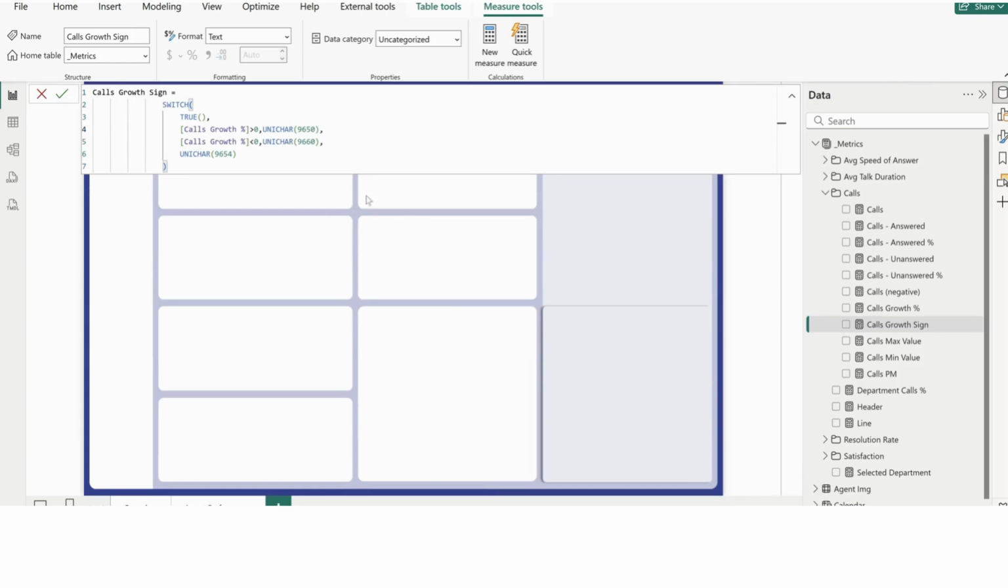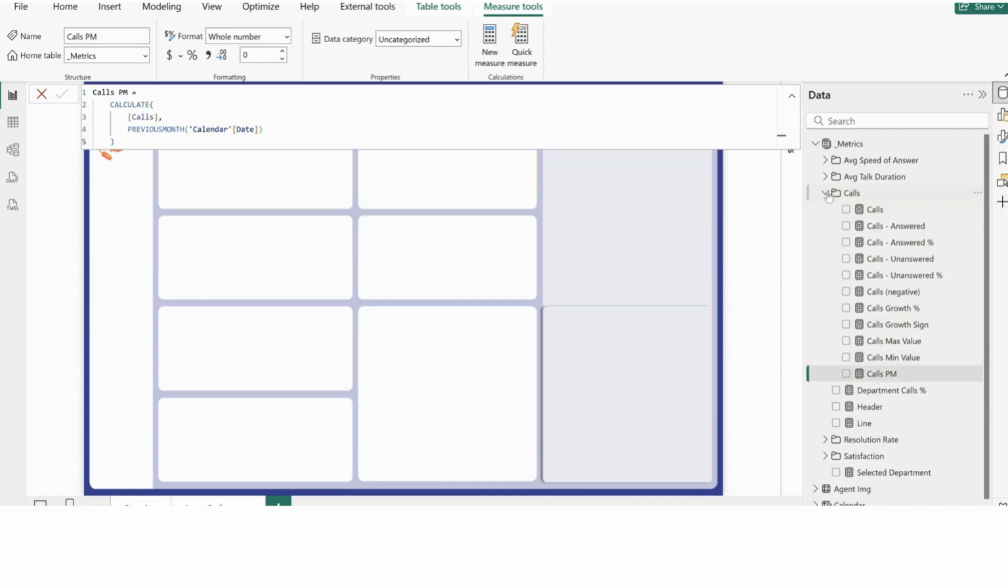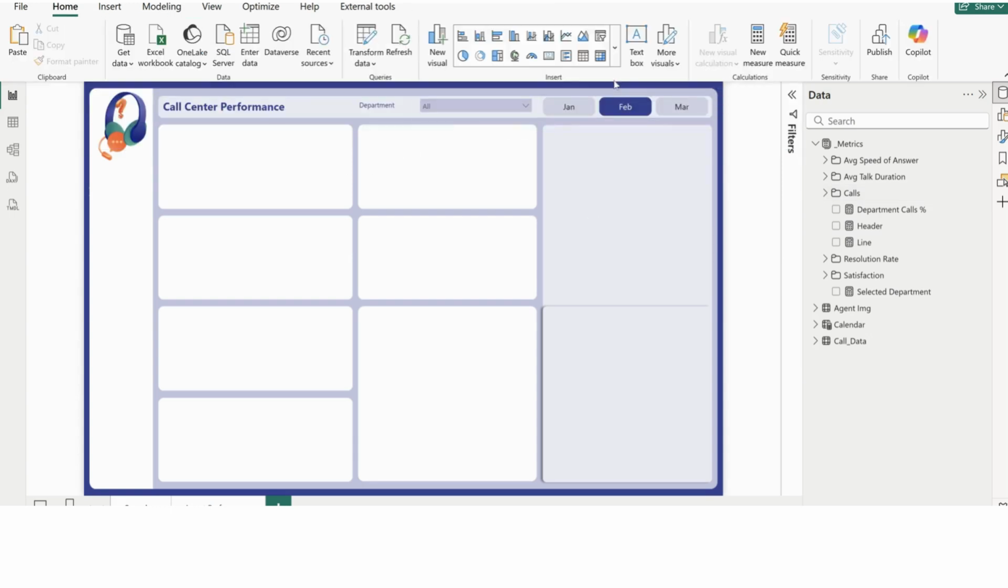Okay, and then we have the cost max value. I'm also going, yeah, so I think I've explained some of these things in my previous videos. And then the cost minimum value. Okay, yeah, so this should be fine. Then we return check. Okay, so that's it. That's all about calls. Now we can go and bring in our text box.